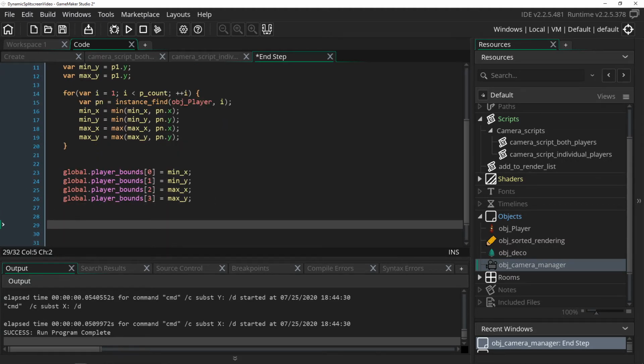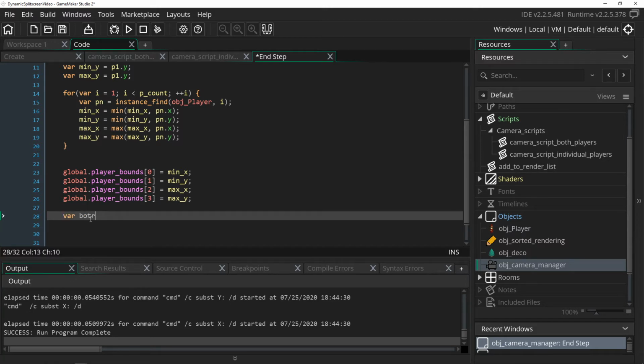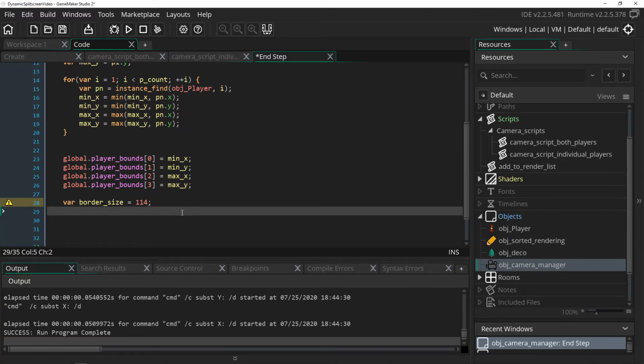So what I want is a border size. I want a border to determine how far away from the edges of the screen the players have to be that'll cause the split to occur. And then it'll go between them, or it'll combine them when they're within that sort of bounding box. We'll use a border size of 228 because that's what I liked apparently. Okay, in actual fact, I used an effective border size of 114, and that was a comfortable size.